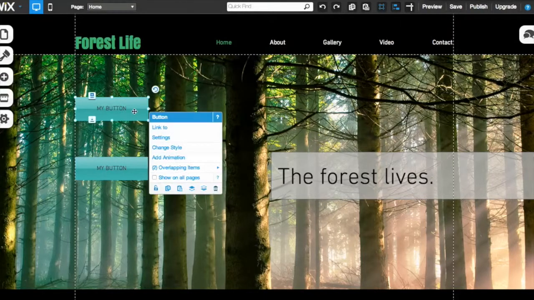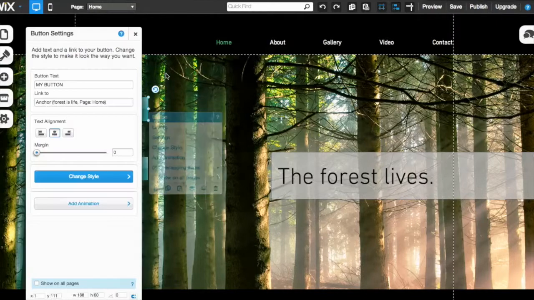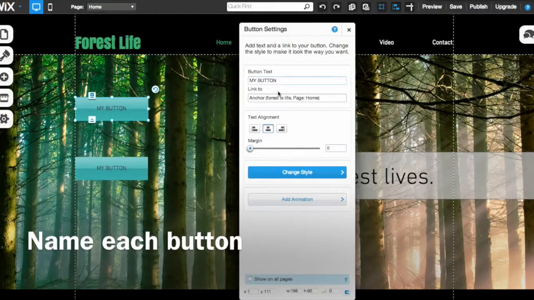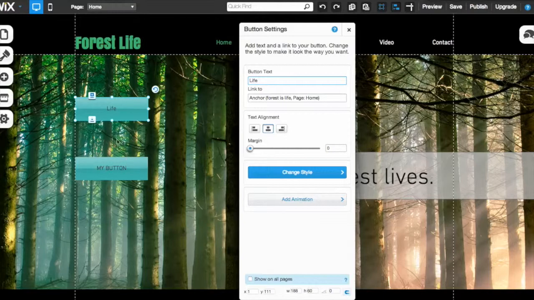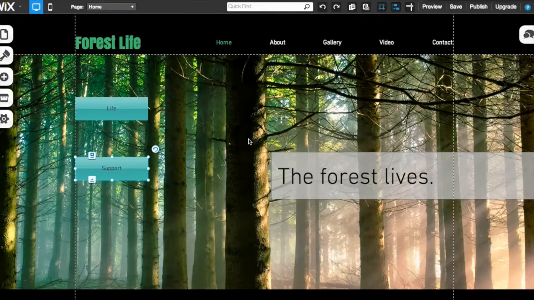So a couple of tips on this that you're going to want to do. Number one, you're going to want to always make sure you remember to name these, right? So let's name this one really quick. Let's just call this one life, and let's call this one support. Obviously you want to make your buttons stand out, so you might want to style them a bit more.